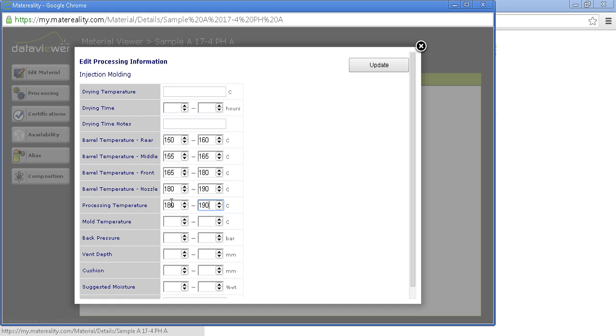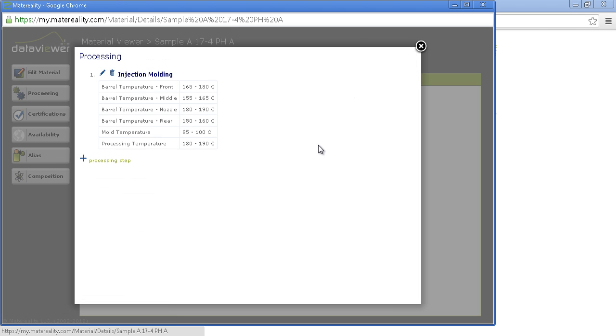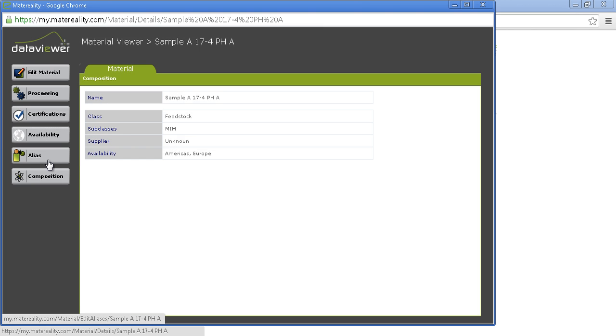And we'll put that at 190. And the mold temperature here, you can put this as a single point or as a range. I'm just going to go ahead and do a very simple range right here. And again, there's more information I could add if I wanted to. And now I've got that processing information in there right now. I can add another processing step if necessary, but in this case, we're all set.